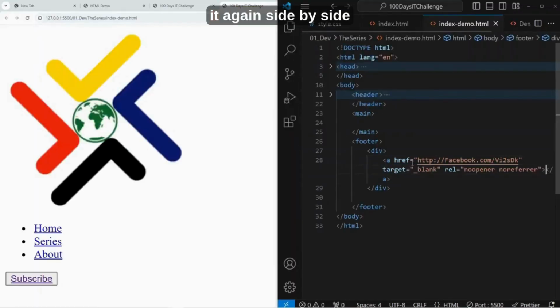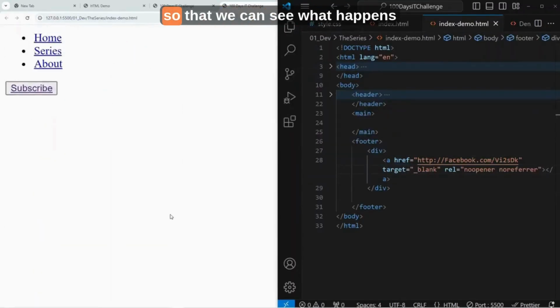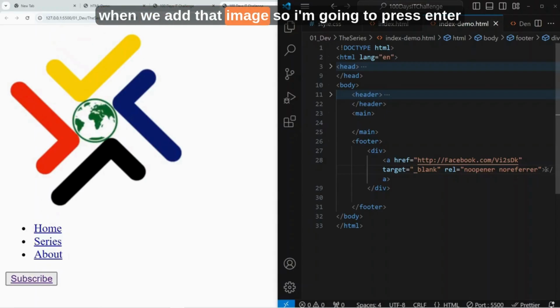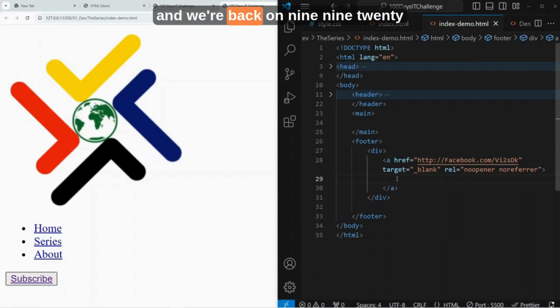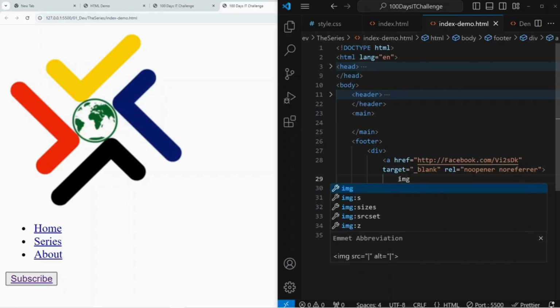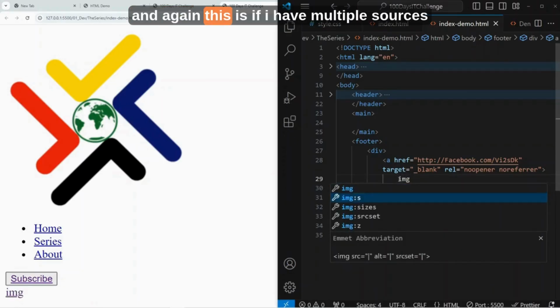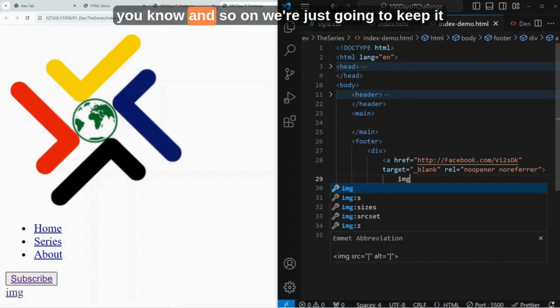So let's go ahead and look at it again side by side so that we can see what happens when we add that image. So I'm going to press enter. We're back on line 29. To add an image, I type img. And again, this is if I have multiple sources, and so on. We're just going to keep it simple.